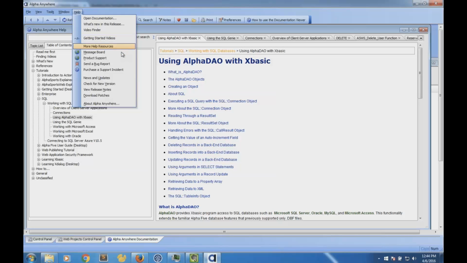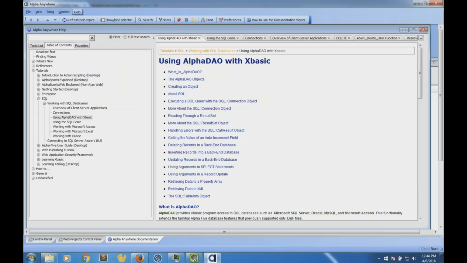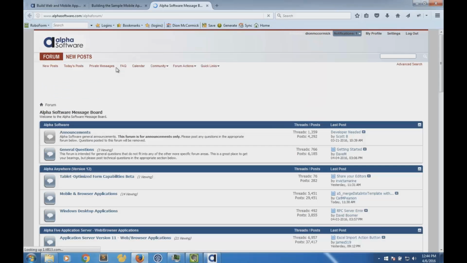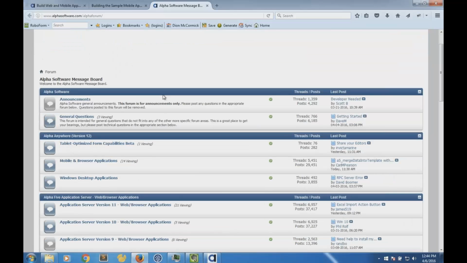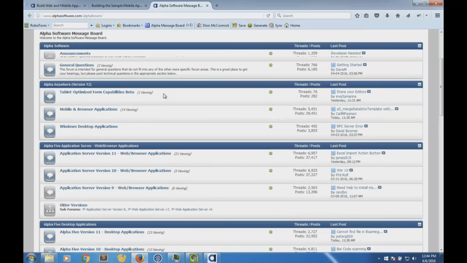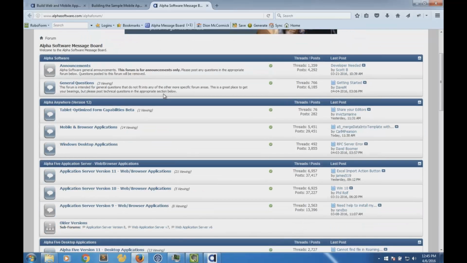Now, there's one other one that I like to mention because it's very valuable, and that is that Alpha has a message board. And in that message board is a lot of information, a lot of, hey, how do you do this? And then someone answers and gives you example code. The only warning on this is some of the information is a bit dated, so you want to make sure you're talking about your version, which is probably version 12.